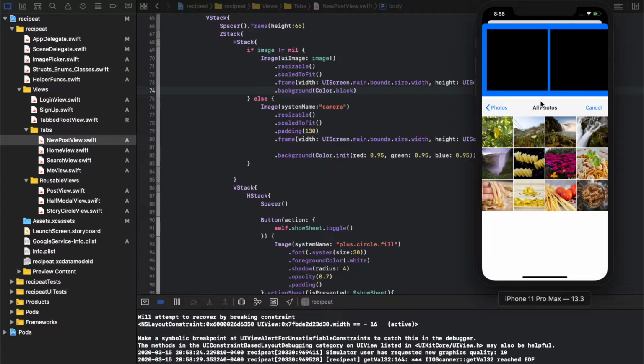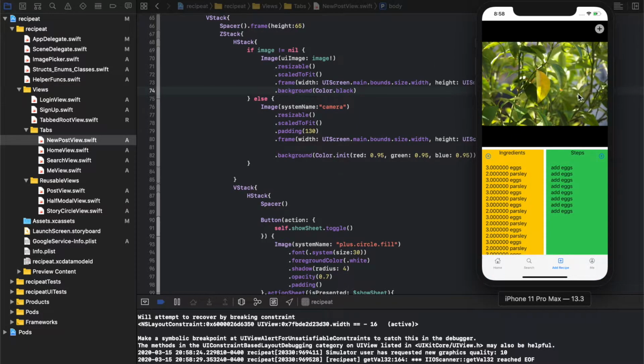But the reason I'm not doing that is because we're actually going to want to be able to select multiple images and display them up here, okay? So here's the image we chose to add, okay? Now, let's keep moving along.